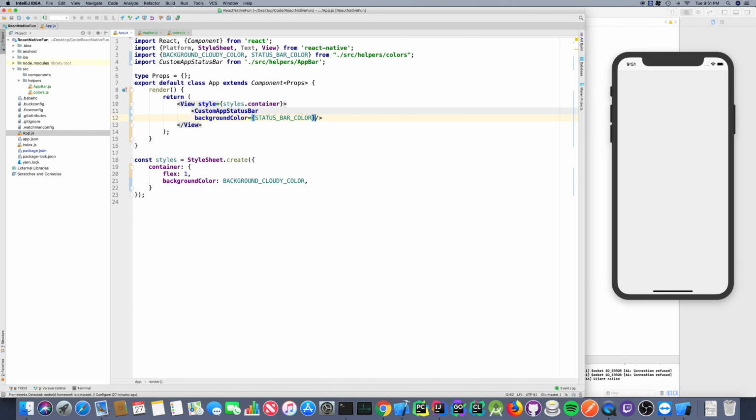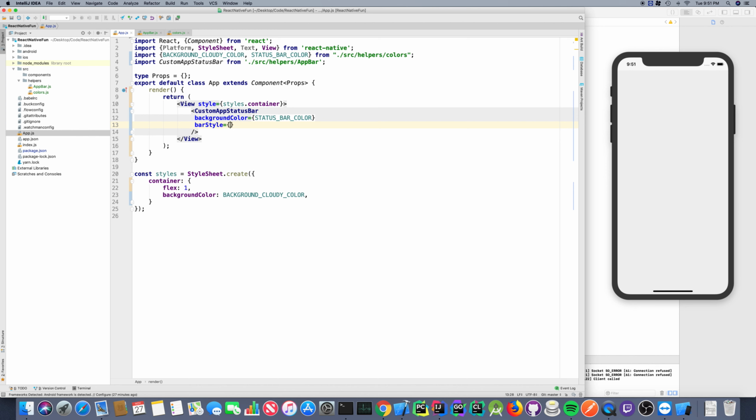equals to dark content, because we want these numbers to be dark. If you do the light, then it will be white color content. So we can try that too, and let's see what happens. See, they are gone. If you pay attention, you can see them. I see them here, but we don't want that. So if your status bar color is dark, then you want to use light content. Otherwise, you want to use dark content here.